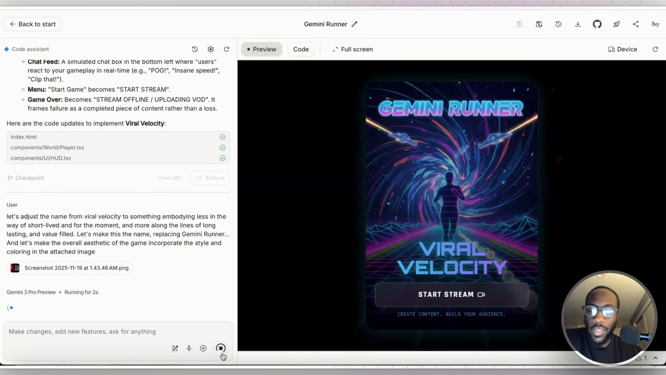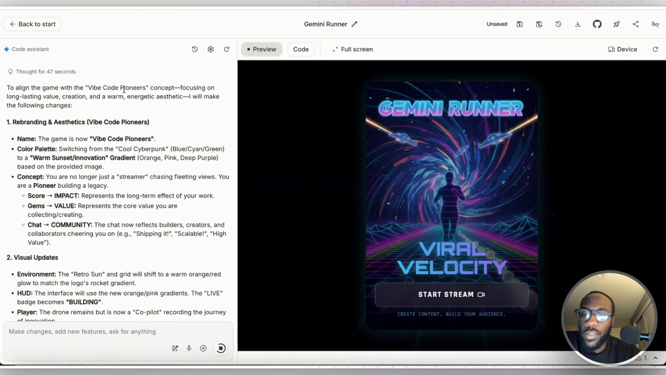Let's see if it adds the burnt orange and the reddish aspect to the app. I'm kind of curious to see what it does. Interesting. Okay, so it's changing the name to Vibe Code Pioneers. This could actually work. So the name of the school community is Vibe Code Pioneers.